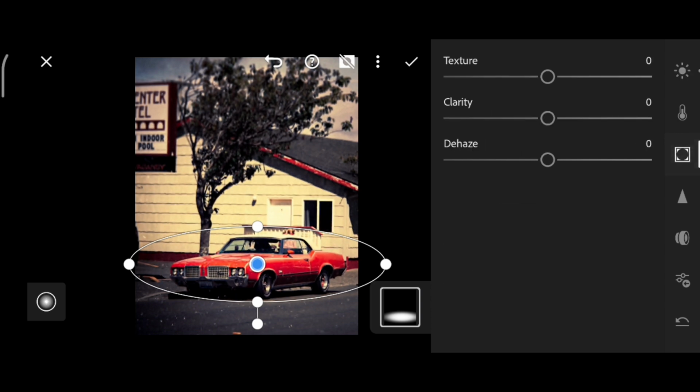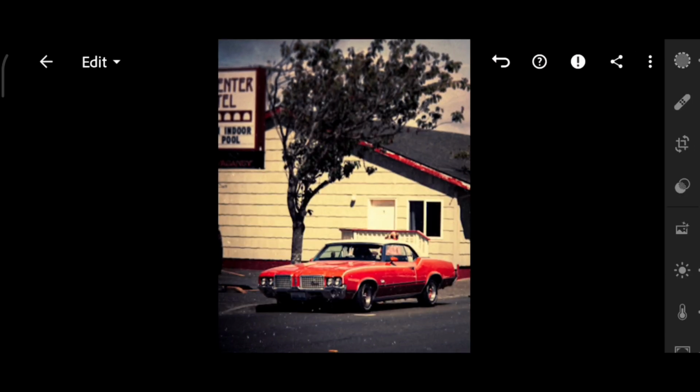Now go in the Effects panel. Increase texture to 14. Now you can also make the changes according to your photos.